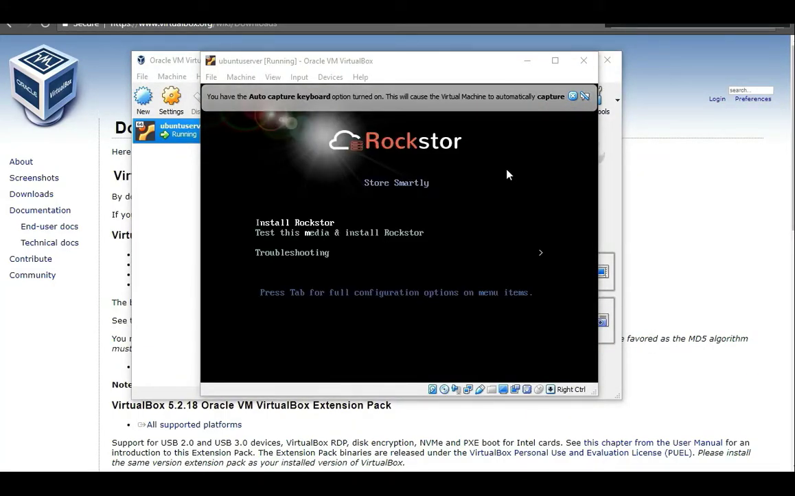And just follow the tutorial or follow the actual steps installing Ubuntu or Rockstore or Windows or whatever OS you have. Thank you for viewing this tutorial.